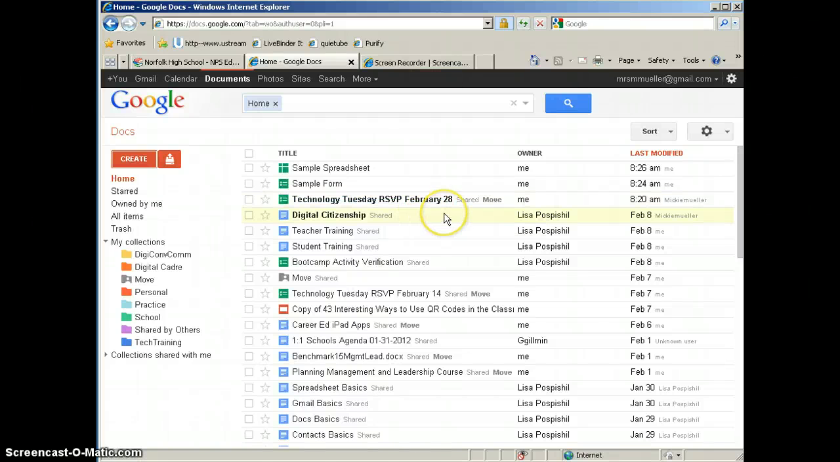In this tutorial, we're going to take a look at editing a form that we have already created. So in your document list, you're going to find the form that you want to edit. Now the form icon is a green icon. It's got two dots and two lines next to it. Very similar to the spreadsheet icon.